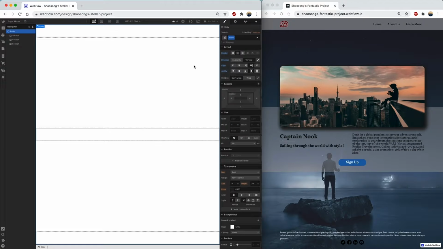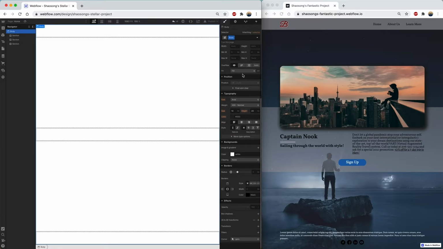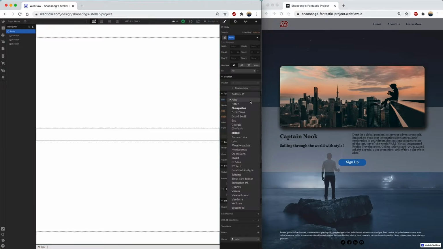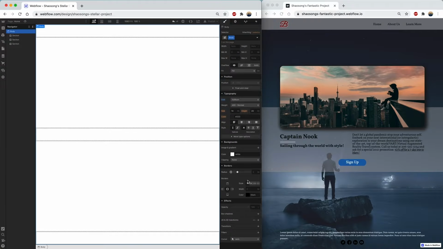Let's choose a default font face for the page. Scroll down with the body element still selected until you see typography. Right now it's Arial. I'm going to choose Volquant. Because the body is the parent of all the other elements of the page, this font face will be applied to the entire page. Feel free to choose your own. Remember, we can always change this after the project.